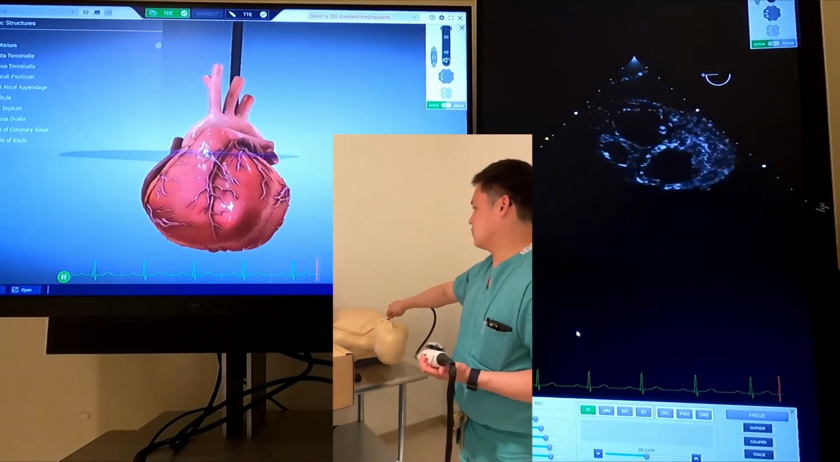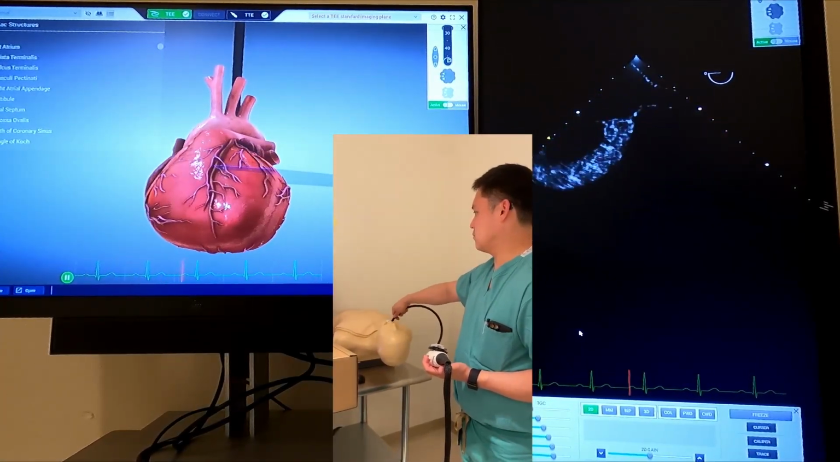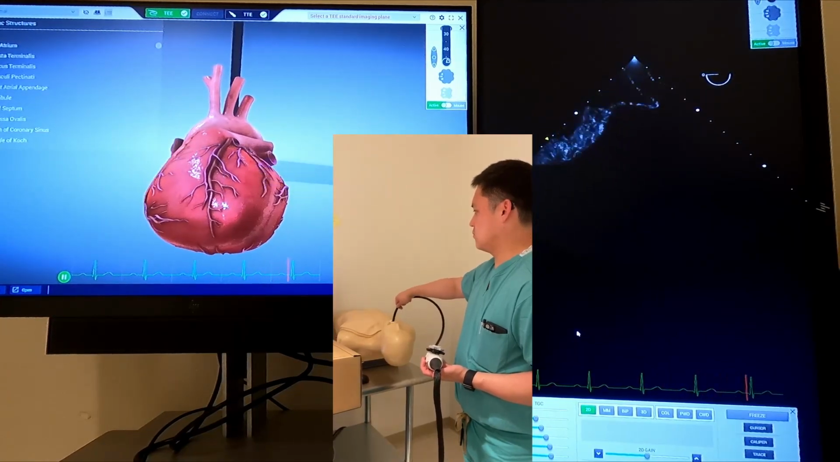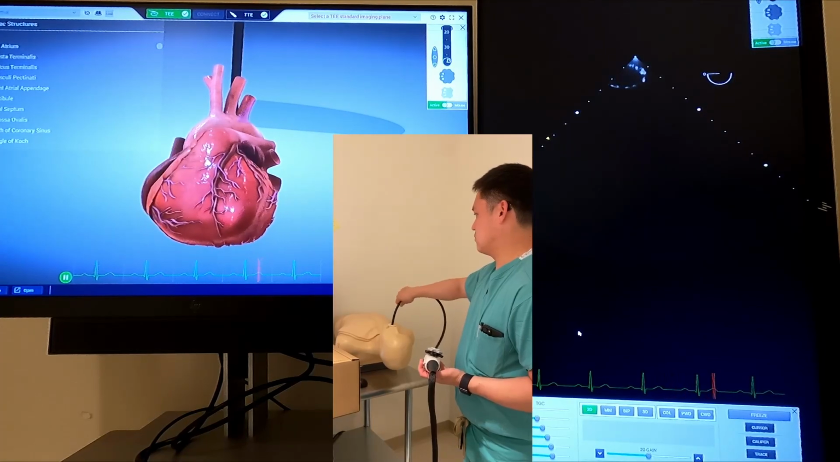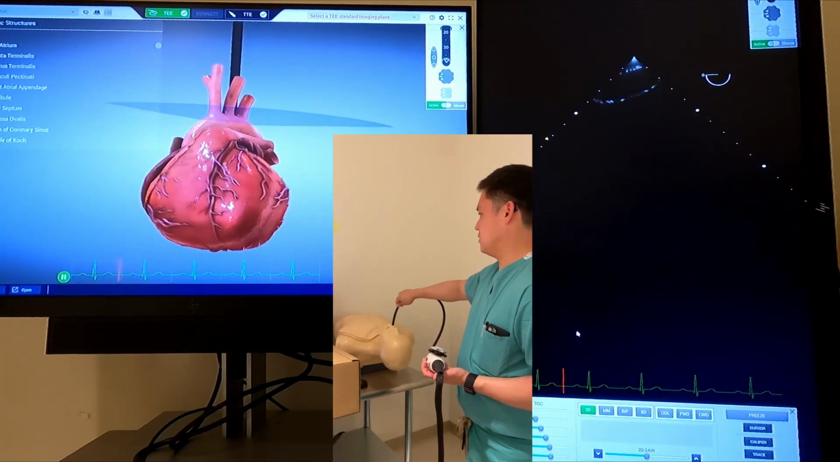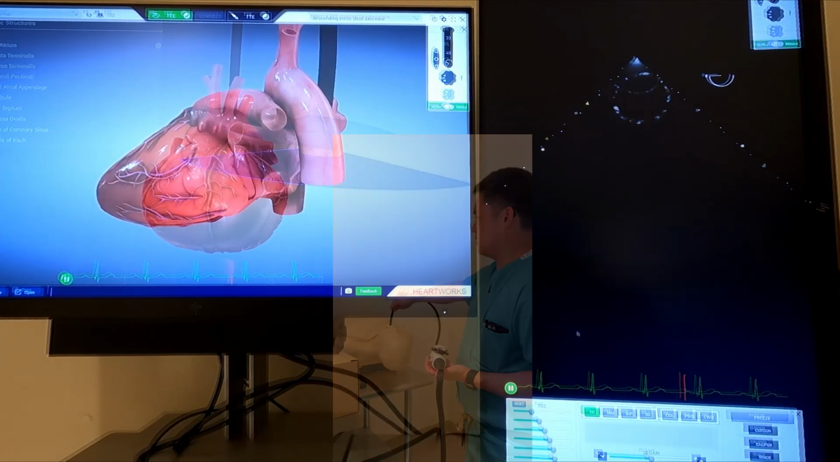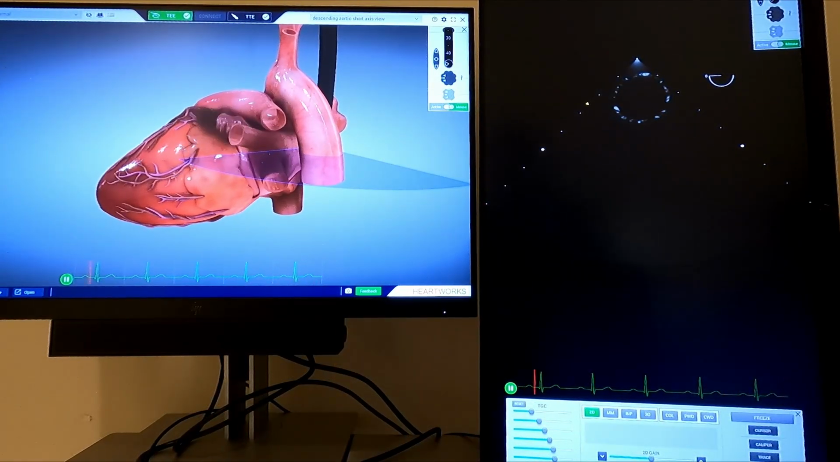These last two views image only the descending thoracic aorta, which sits directly behind the esophagus. It can be found by rotating the probe roughly 180 degrees so that the ultrasound beam projects posterior to the heart. With the omniplane at 0 degrees, the descending thoracic aorta will be imaged in cross-section.